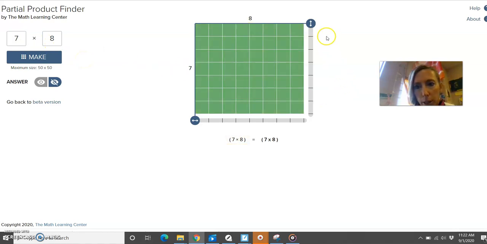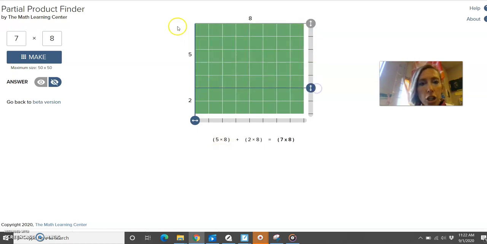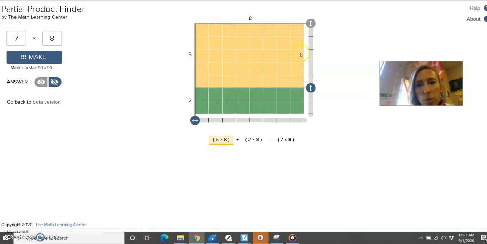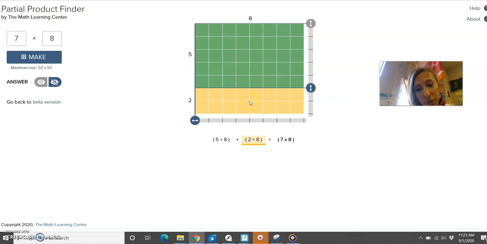Now what's really cool about the Partial Product Finder is I can take this arrow and I can move it. And why would I do that? Because I can see the answer to 7 by 8 better if I think in terms of a group of 5s. So there's all these groups of 5s. How many of them? 8. There it is. And then I have a double fact right there.